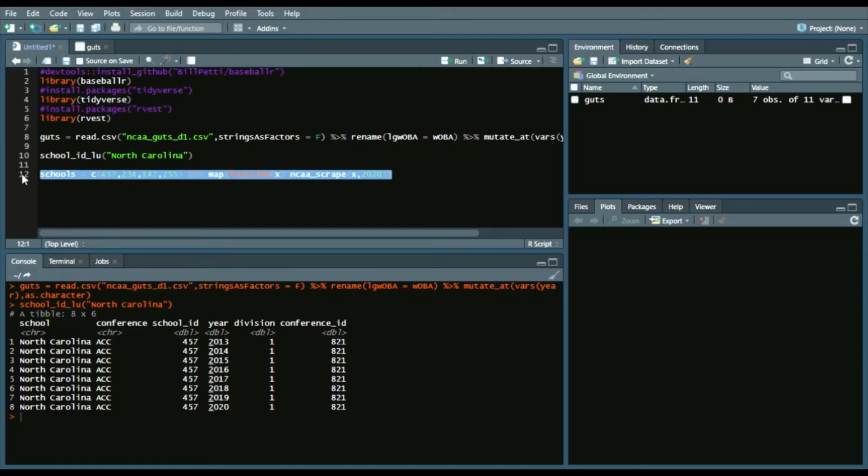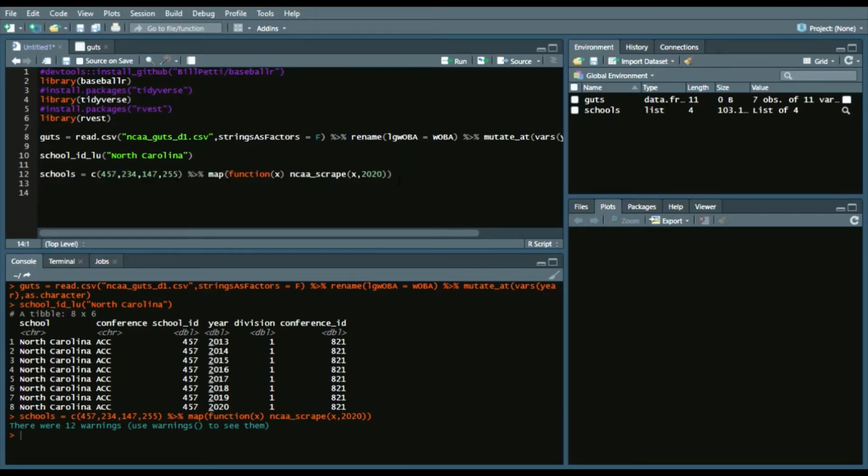So what this does, it goes through each of these 4 IDs in this function x and puts in those IDs for that NCAA scrape function. So we run this, give it a second or two to load. It takes a lot less time than running a for loop. Now it's done. Great. Now we can say, I'll call this ACC, and we'll say bind rows schools.